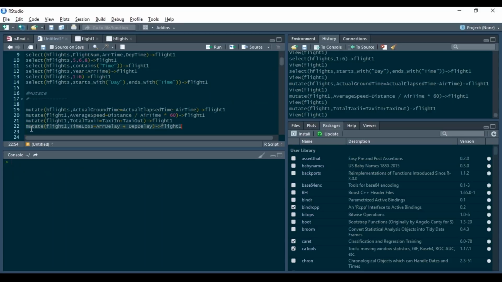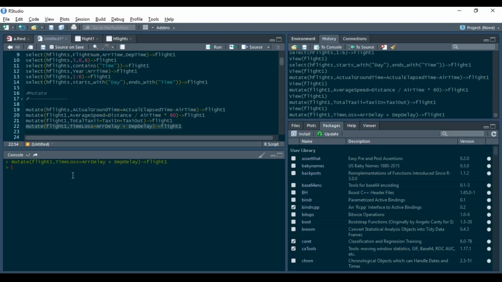This would be the final mutate command. In this, we are trying to get a new column which would tell us the total delay for the flight. Initially, we just had delays for the arrival and departure, and we did not have any column which told us the total delay of the flight. And hence, if we would just add the arrival delay and the departure delay, we would get a new column which would tell us the total delay. And we've stored the result into a new column which is time loss.